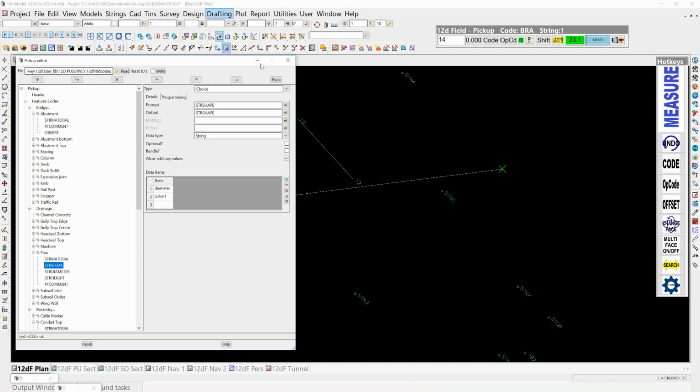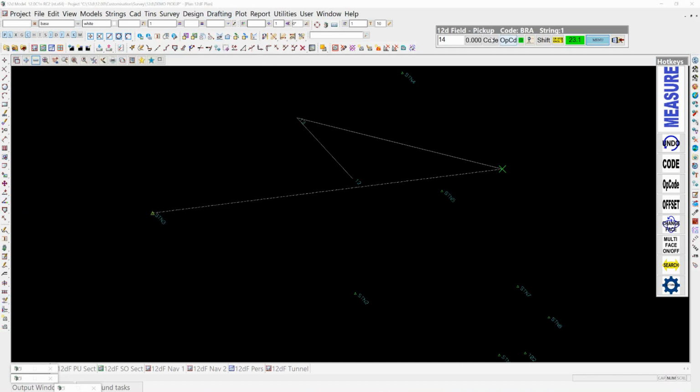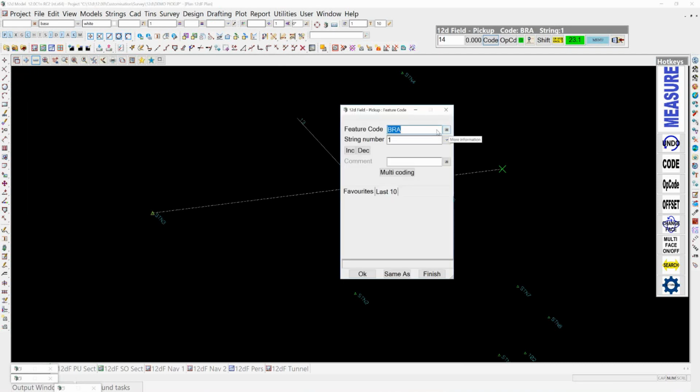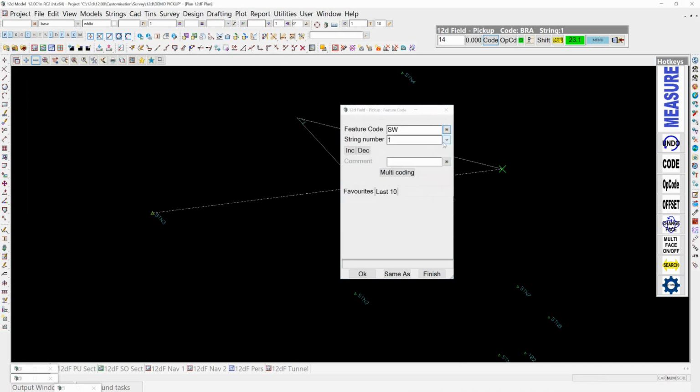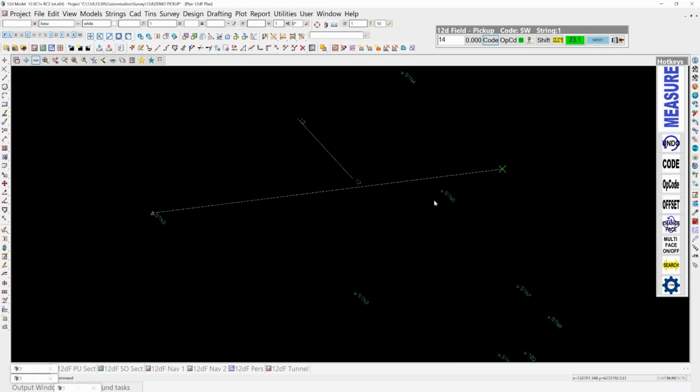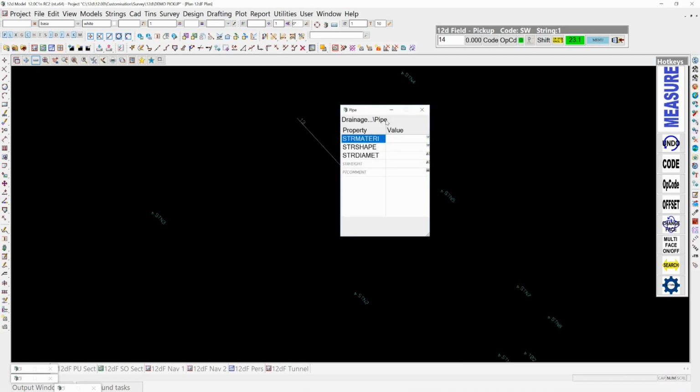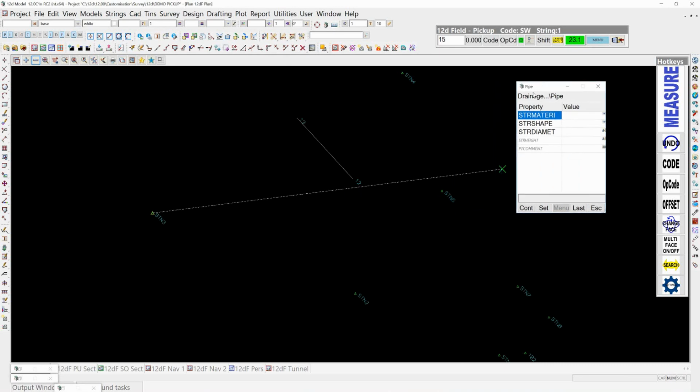But under pipe, we've got here the material. We've also got the shape and the diameter. So I'll just minimize that down and we'll go to the code. We can pick up the drainage here, a pipe, stormwater 1, and I'll choose that as an OK. And you can see that link is now broken.